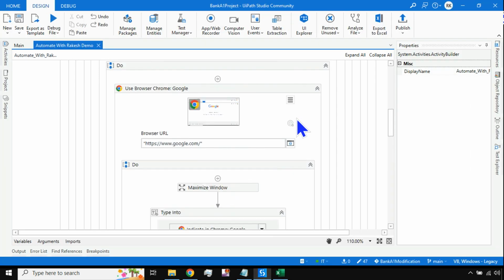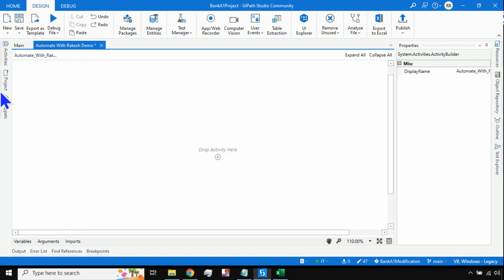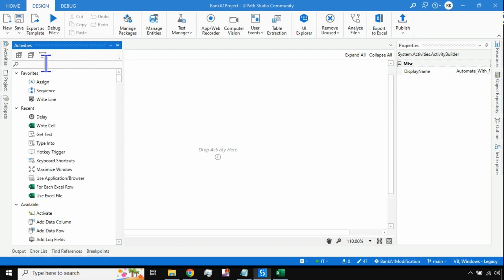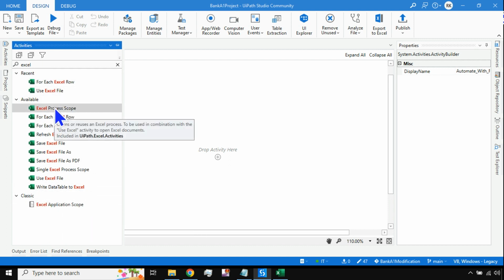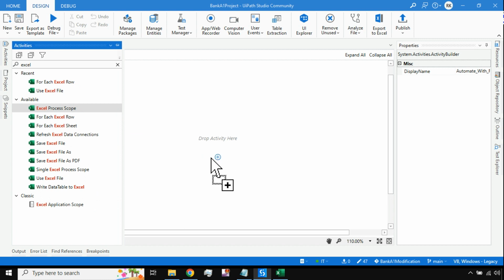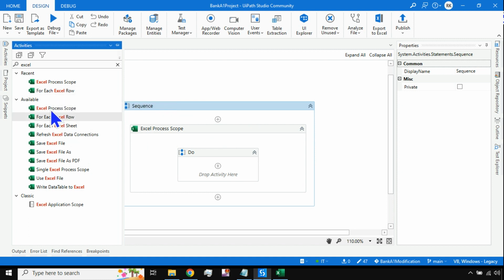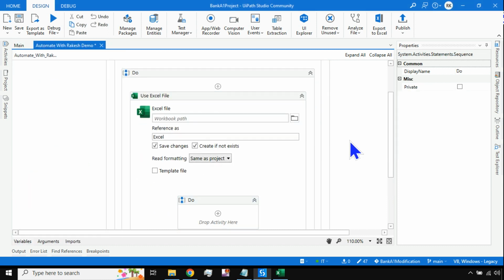Now let's see how we can design this entire workflow from scratch. We are going to learn one by one. So let me delete everything. Now the very first thing, because I have to work on the Excel file, I'll simply type Excel in the activities panel, and here I will pick the Excel process scope and drag and drop it. Inside the process scope I'll be using something called use Excel file. So let's drag and drop the use Excel file.